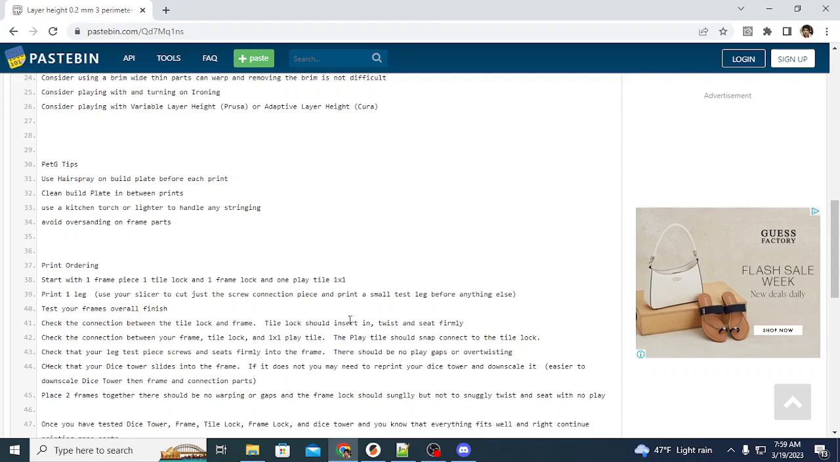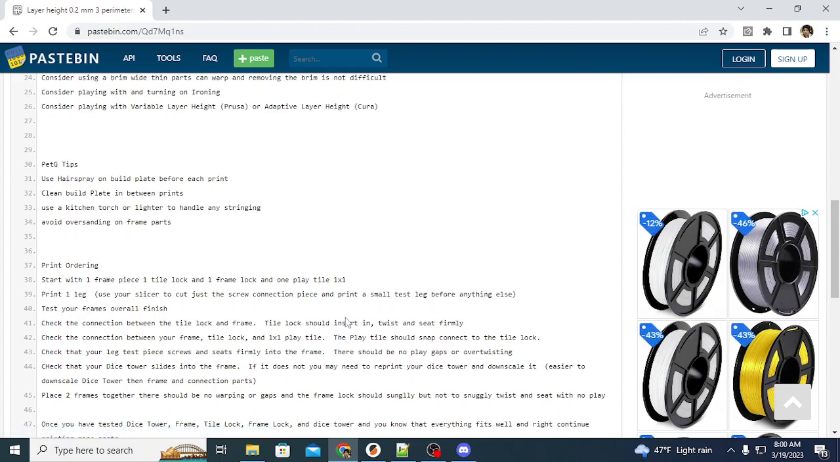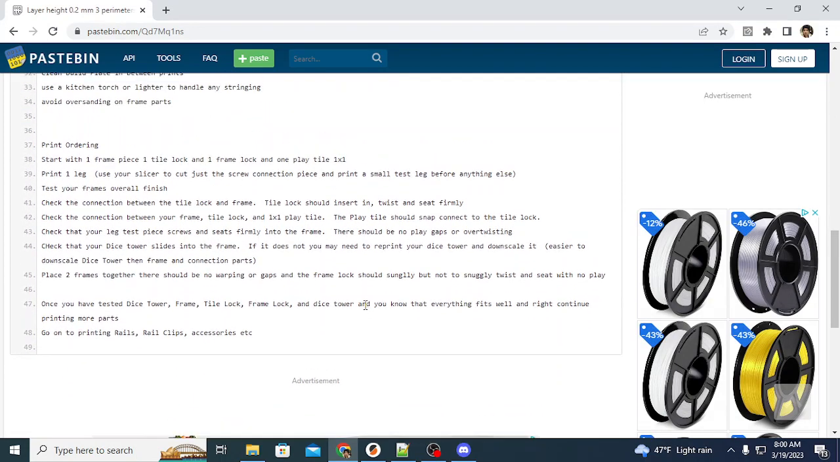Overall, avoid oversanding on the frame parts. On any of these parts that twist and fit, don't oversand these parts. You can scuff them, you can knock off some excess material, but since they are parts that are very functional and require turning and twisting and interlocking, avoid oversanding if you're preparing them and you are going to paint.